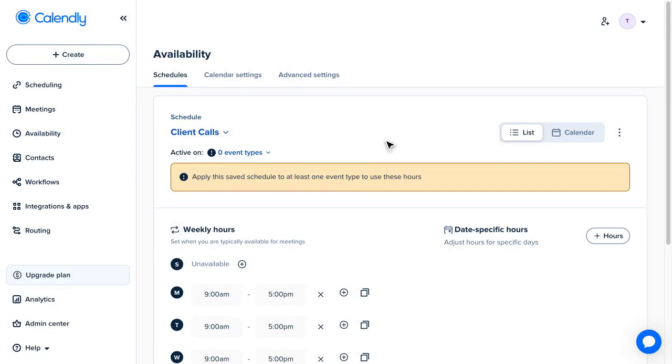Notice Calendly starts it off with the same weekday 9 to 5 pattern, and from here I can change any of these hours to whatever I want, completely independently of my default schedule. One thing worth pointing out, you'll see a little note saying to apply this schedule to at least one event type. That's Calendly reminding you that a schedule on its own doesn't do anything until you attach it to a meeting type, and you do that over in the event type's own settings.